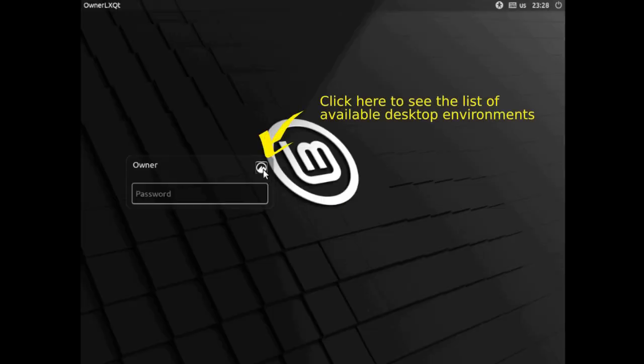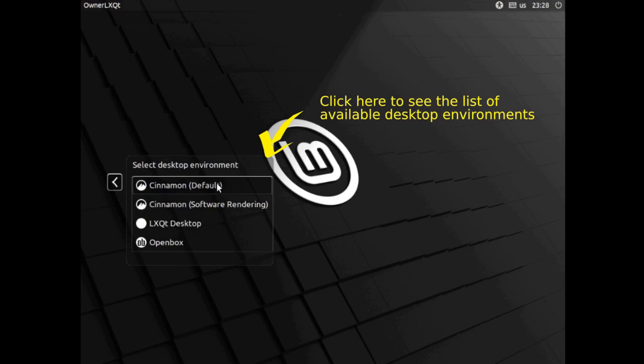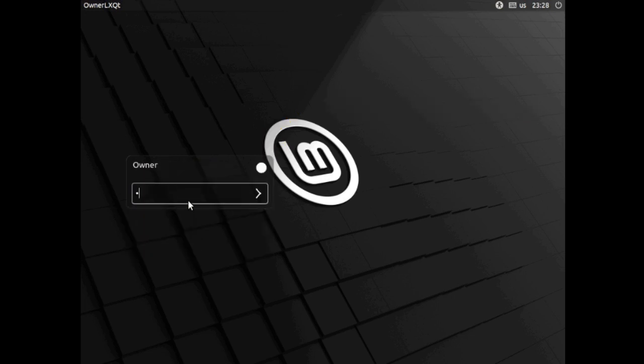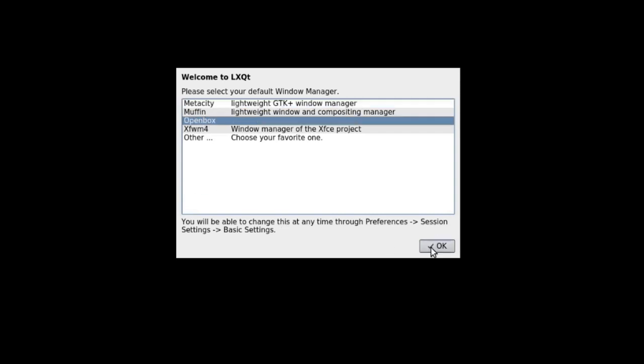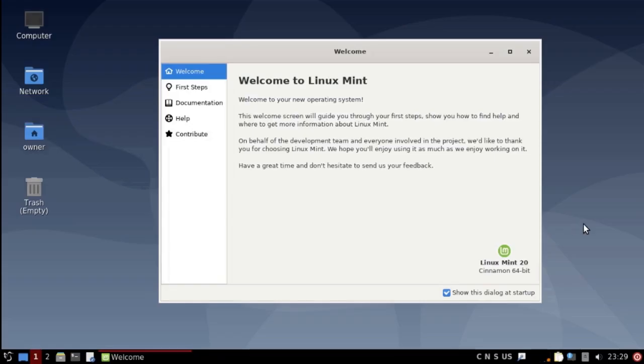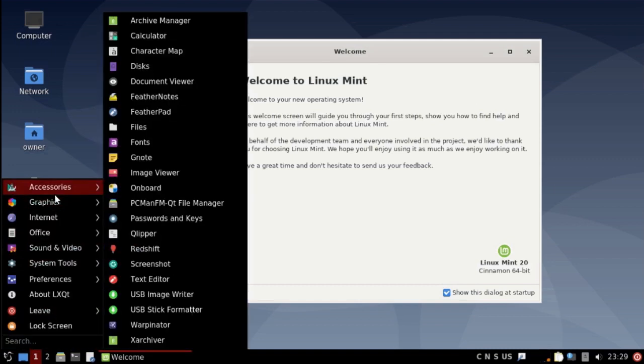Once that is restarted, we get to the login screen. Now we can change to the LXQt desktop. And we say that we're going to use Openbox as our window manager. And we have our new system up and running. It seems that it's working well.